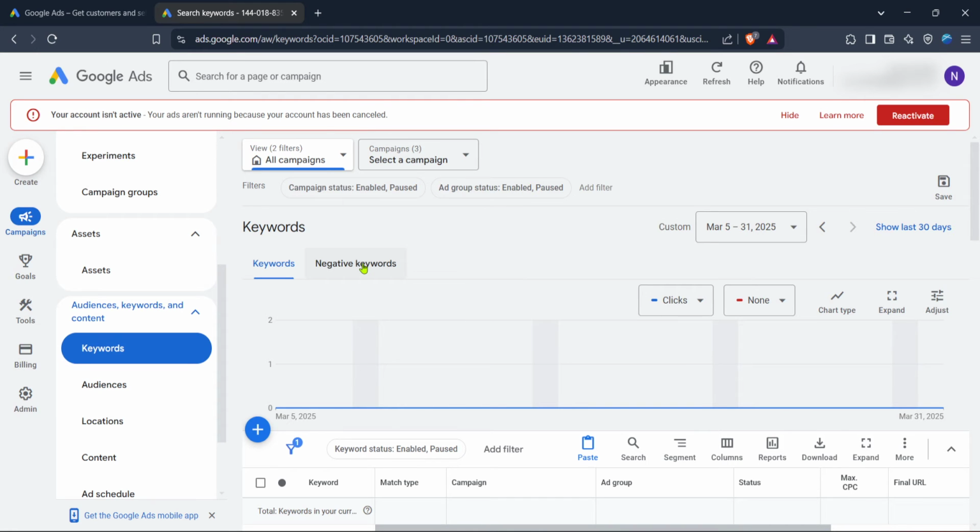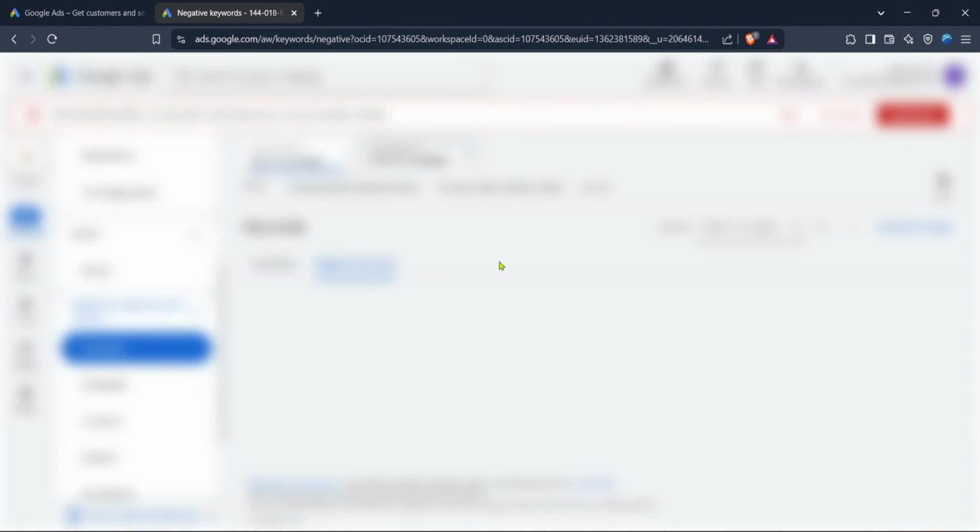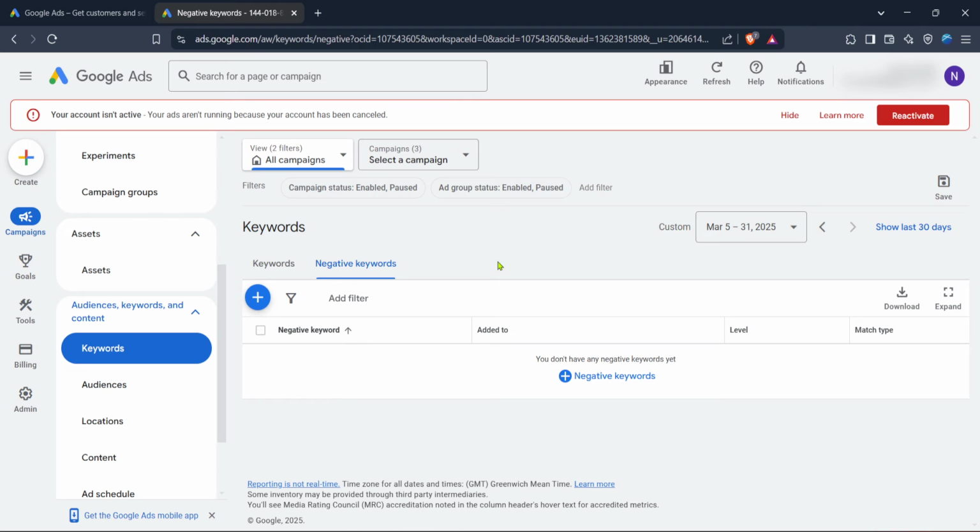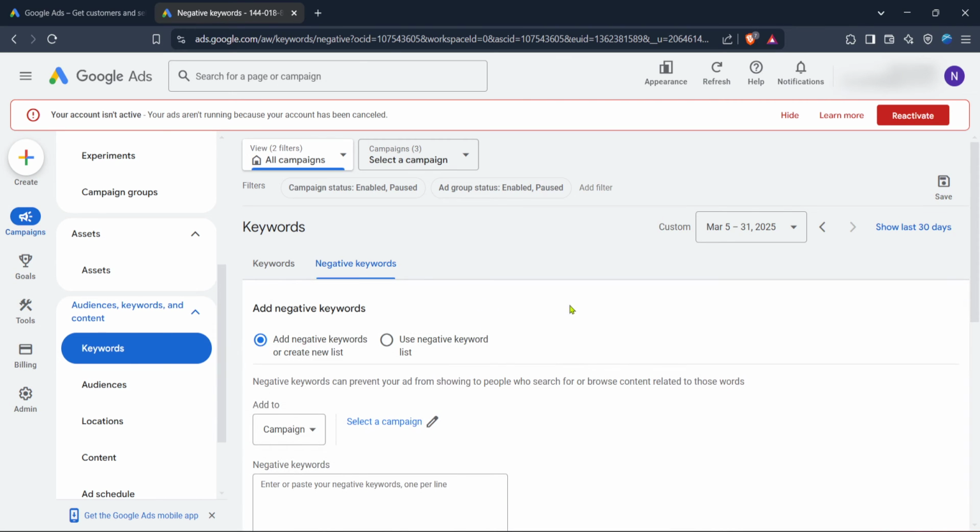Now move your attention to the negative keywords option in the same area. Negative keywords are just as important as regular keywords. They tell Google which search terms you do not want to trigger your ads, ultimately refining the quality of your traffic. To add new negative keywords, go ahead and click on the button labeled Add Negative Keywords.